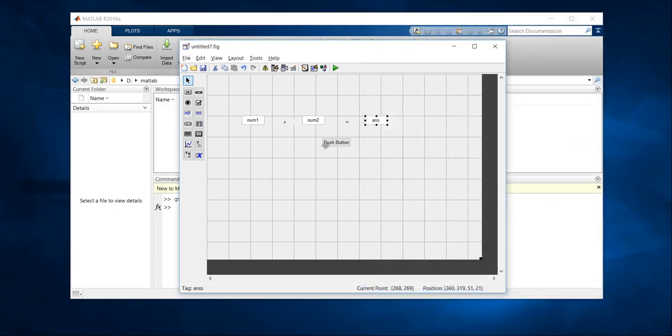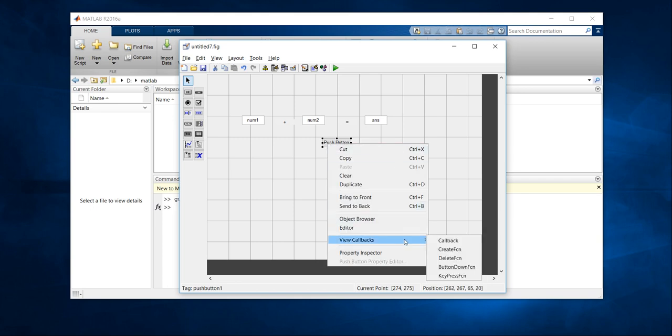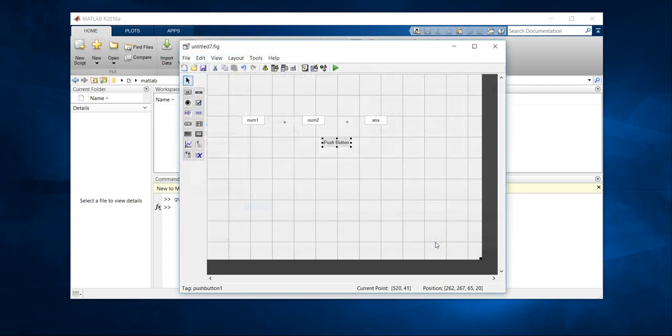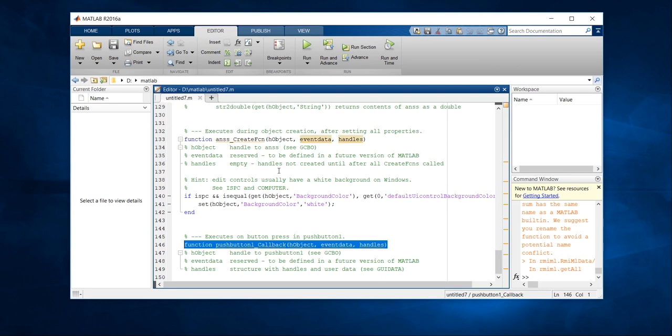So I need to write my code on the push button backend. For accessing the backend code of your tools, you have to right click on them, go to callback and then callback. Here the program will ask me the directory where I want to save my GUI. So I choose one, write my directory here, then choose a name and save. Here is my callback.